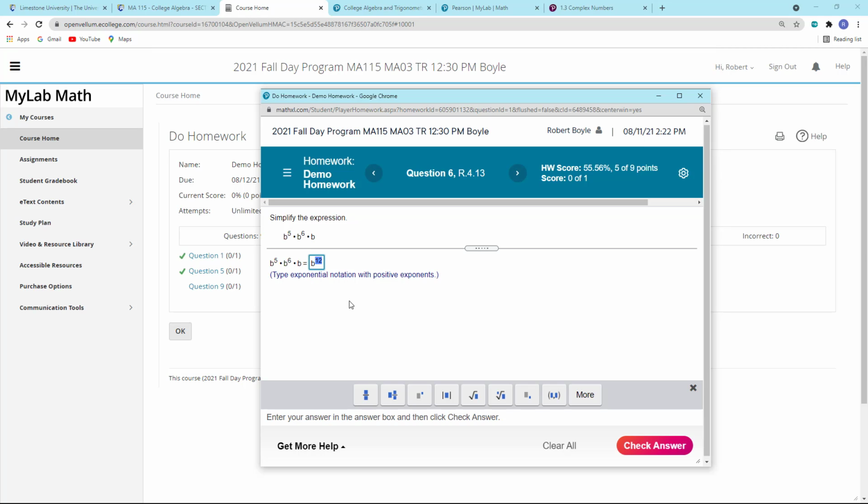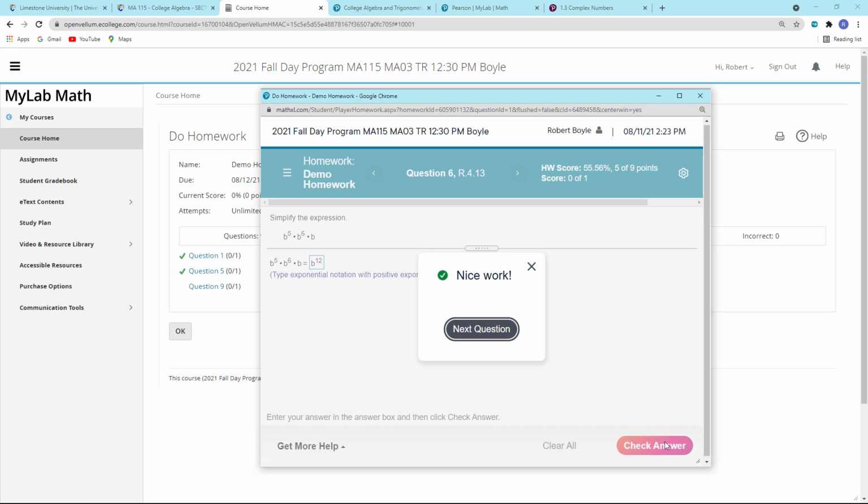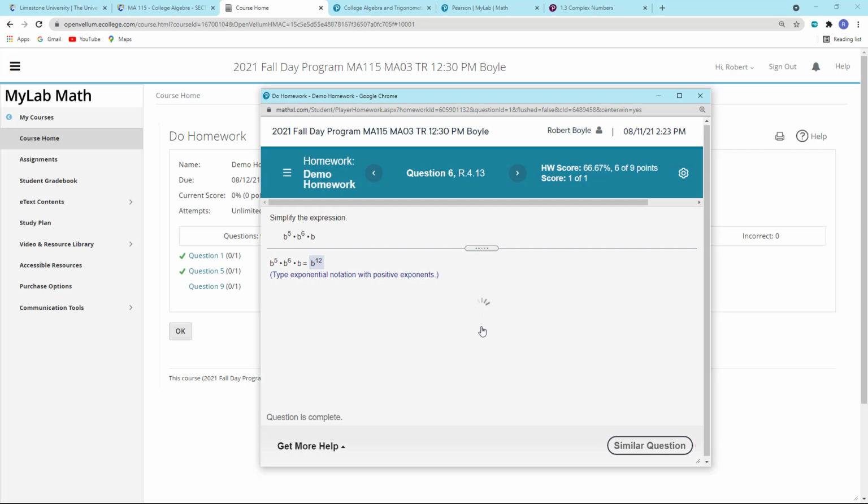The other way to do this is as follows. Type in b, hit the hat symbol, which is a symbol above the 6, and that gives us a little exponent there, and then type in the exponent, which should be 12. And then you can check your answer. Nice work. And now we can move on.